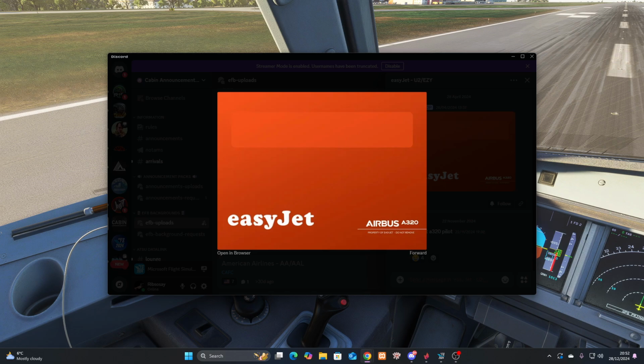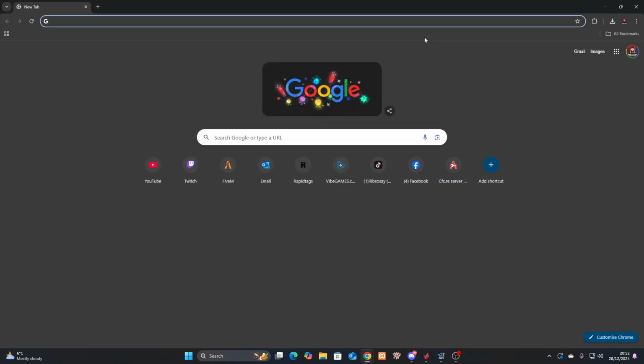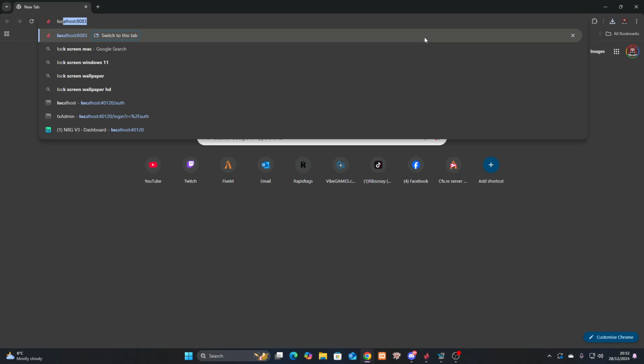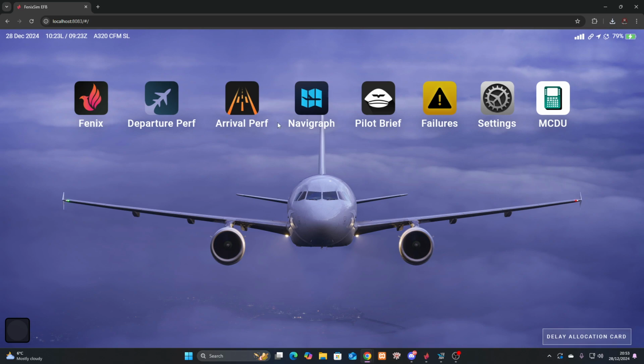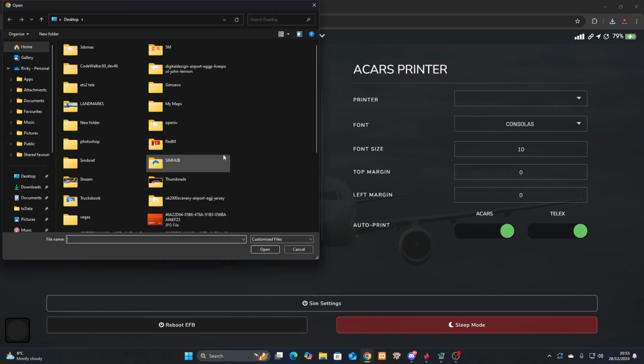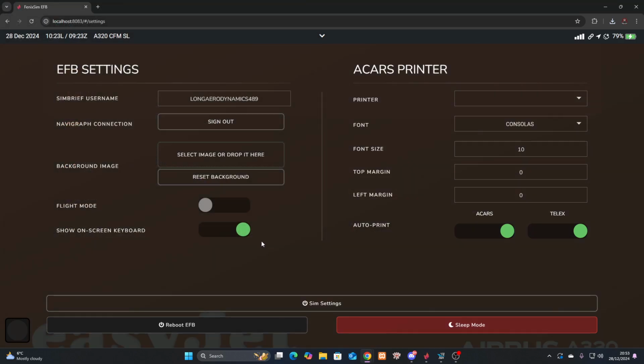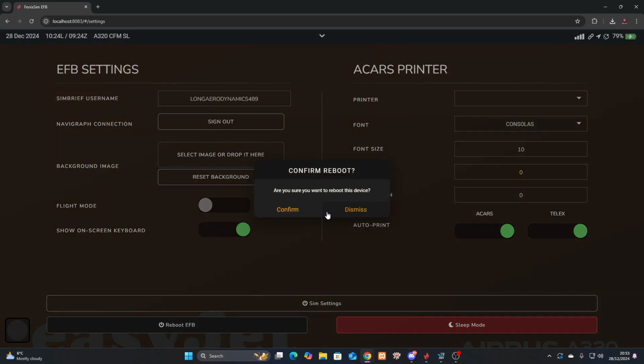Let me get our browser up. There's our browser. And in the browser, once you're in the aircraft in the game, you can go to localhost:8083. So now we're on the browser, localhost 8083. We're going to go to settings, and in here we should have a background image. Select the image, or drop it here. So let's go select the image. We've got it down here, the BG JPEG. Open this. Okay, reboot the EFB, confirm.